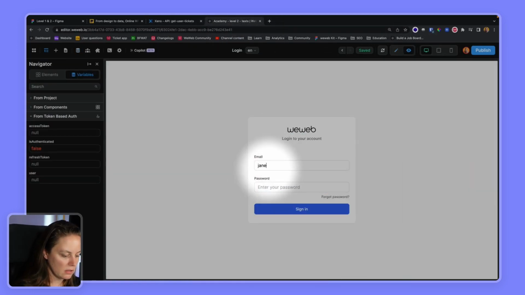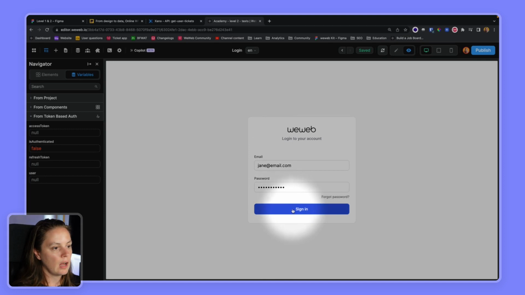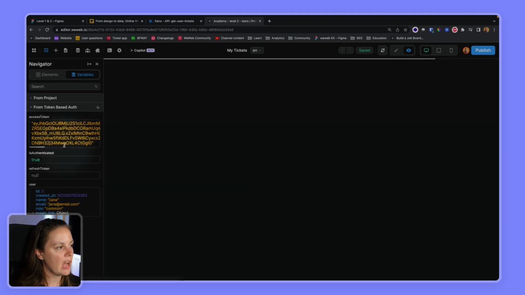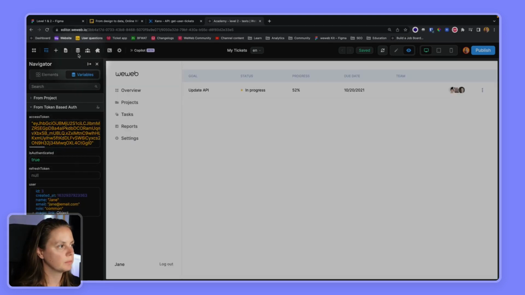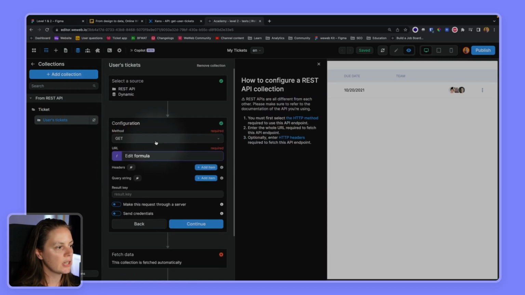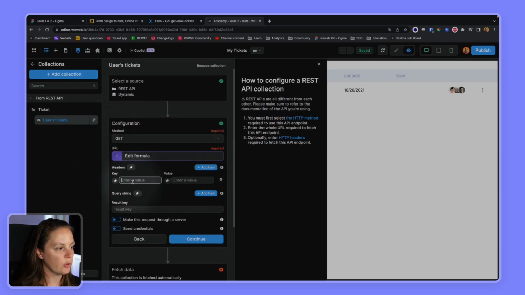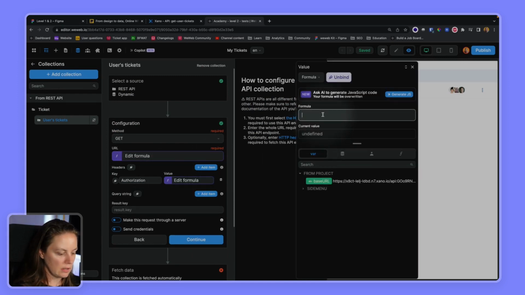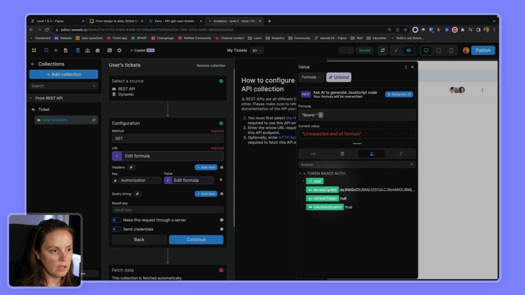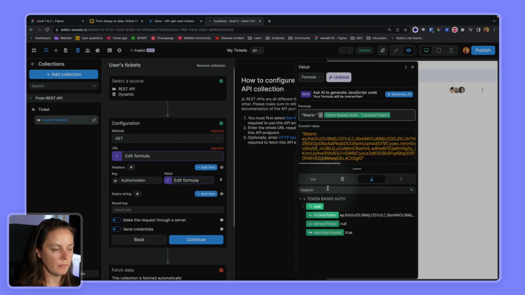So let's log myself as Jane. I will sign in. Now I have my access token. And in the collection, I can add my authorization header, which is bearer, the access token.